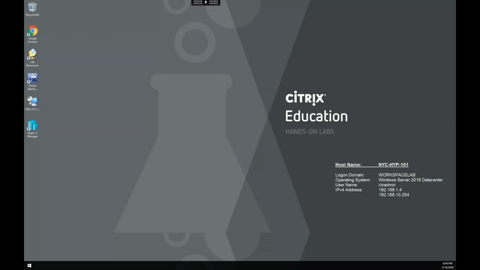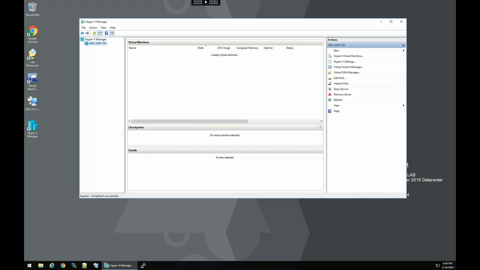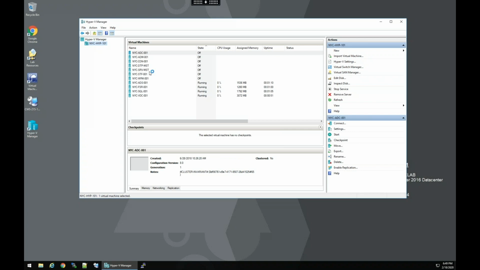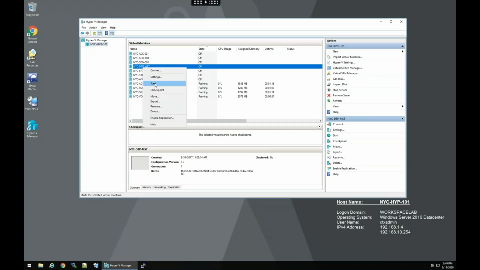On the desktop of your lab, you'll see several icons. You'll see a CWS 215 as well as a Hyper-V Manager. To power manage your machines, you use this Hyper-V Manager option to come in and stop and start machines when necessary. So select a machine you want to start or stop, right-click, and select Start or Stop on the system. You can also connect up.